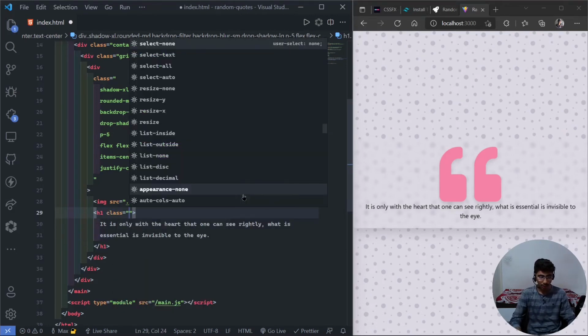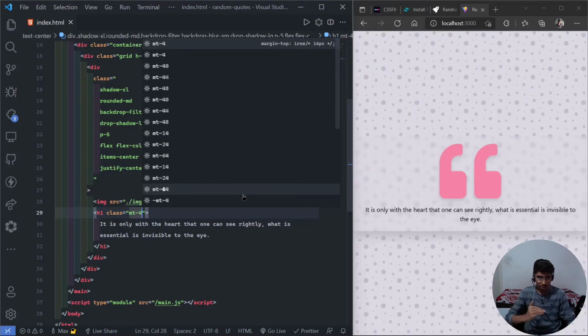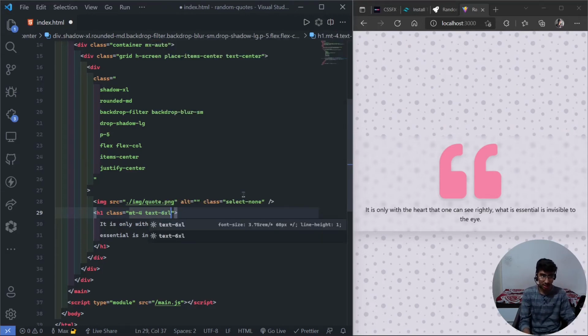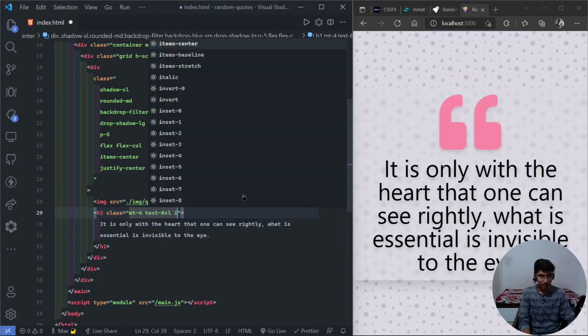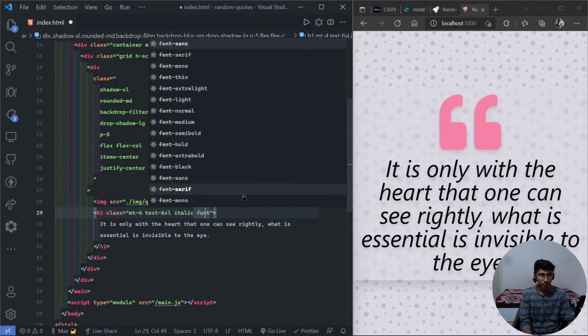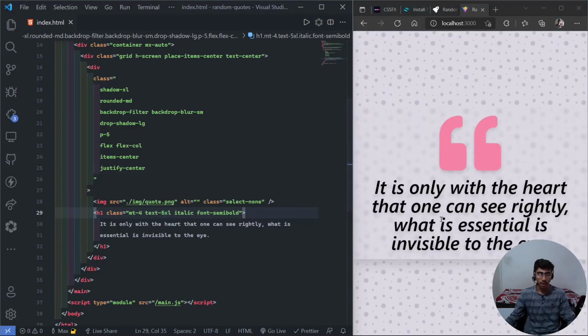So let's first of all add a class of margin top 4 to separate it a little bit from the image. Then we'll add the text 6xl to make the text larger, right? And then let's add italic, because if you take a look at the styles, the text is italic. Let's add a font semi-bold so that it looks a bit bolder. Now as you can see, the text is looking very huge, so let's go ahead and make this 5xl instead of 6xl, and now this looks better.